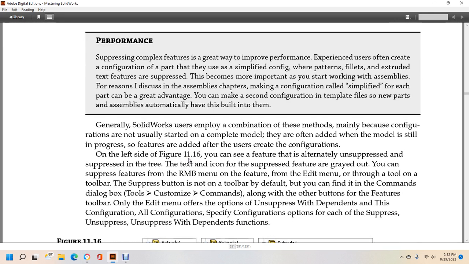Generally, SolidWorks users employ a combination of these methods, mainly because configurations are not usually started with a complete model. They often add them when the model is still in progress. The features added after the user creates the configuration are on the left side, as in figure 11-16, with the feature alternately unsuppressed in the unsuppressed tree. Text and icon of suppressed features are grayed out.